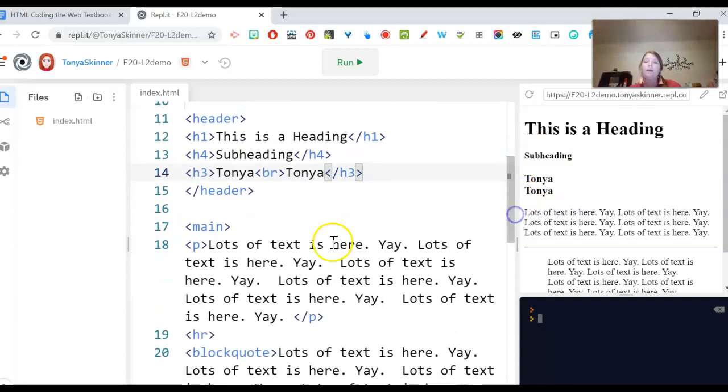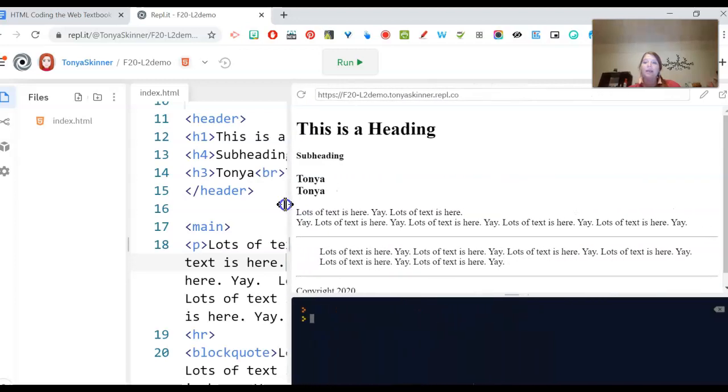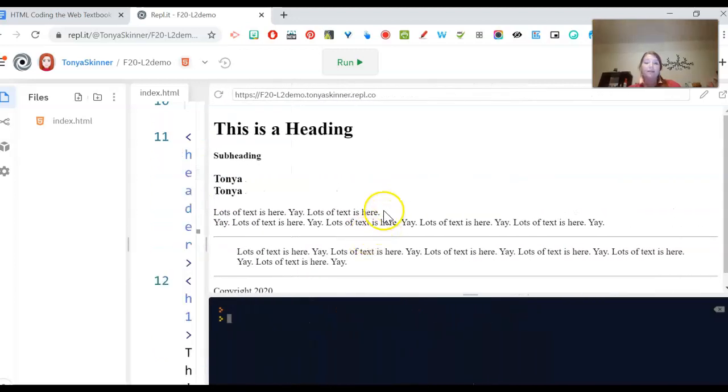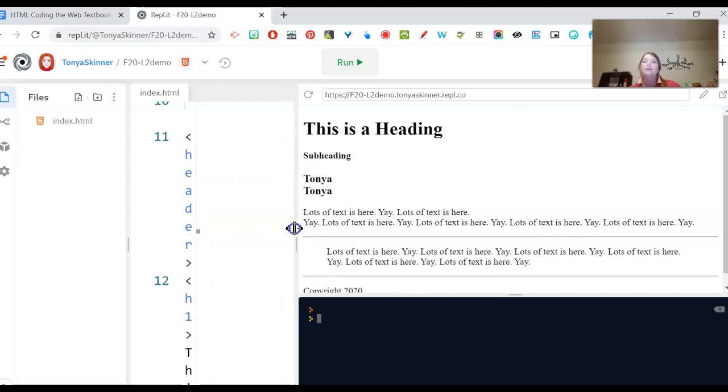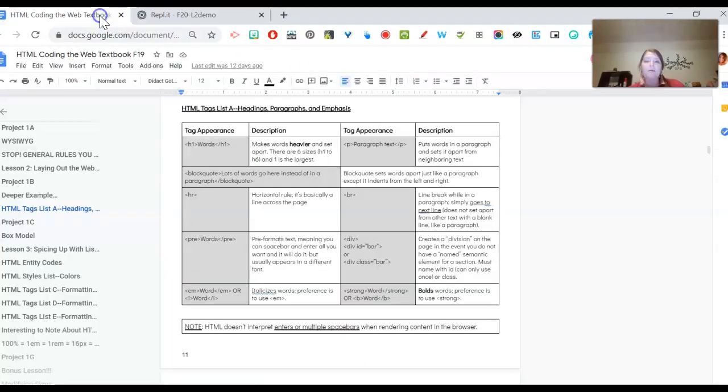So I could use it in my paragraph. If after the word here I wanted this to go to the next line, I could put a BR right here. And then notice it skips here and it goes to the next line. It doesn't matter how I make my page. See, it stops right there and it goes to the next line because that's a line break. All right, that's line break.